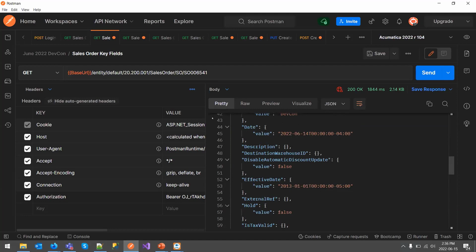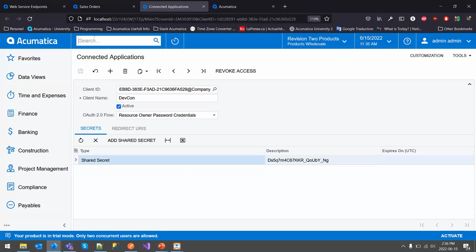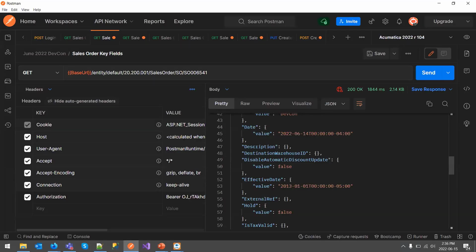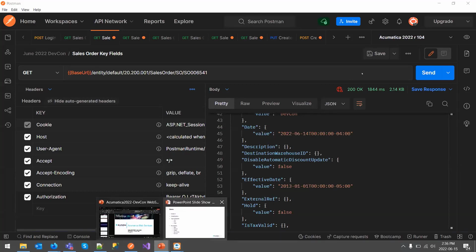Though, once you're done doing a request using a token, I recommend that you perform a logout request so that your session does not stay open until the token expires, which is 1 hour. And this is pretty much it for the demo part.